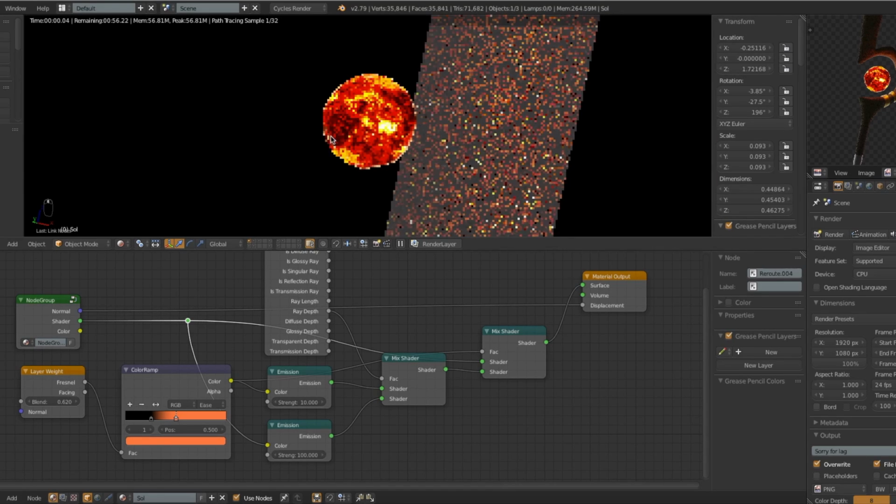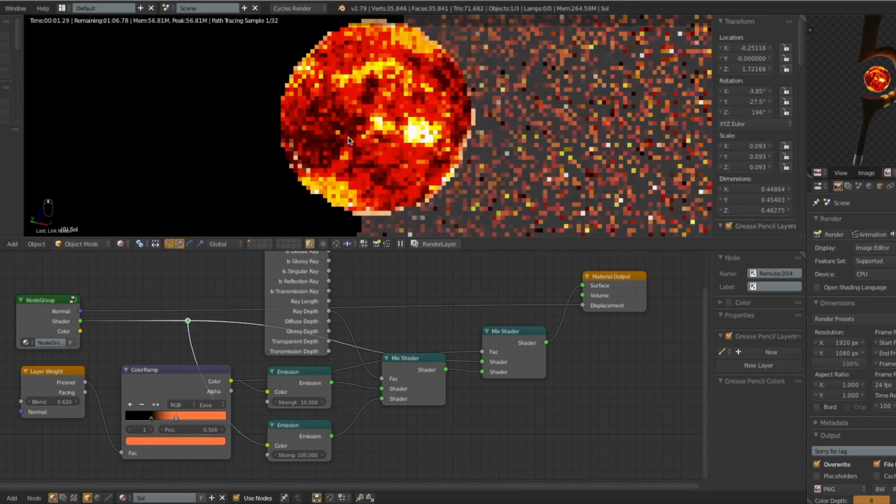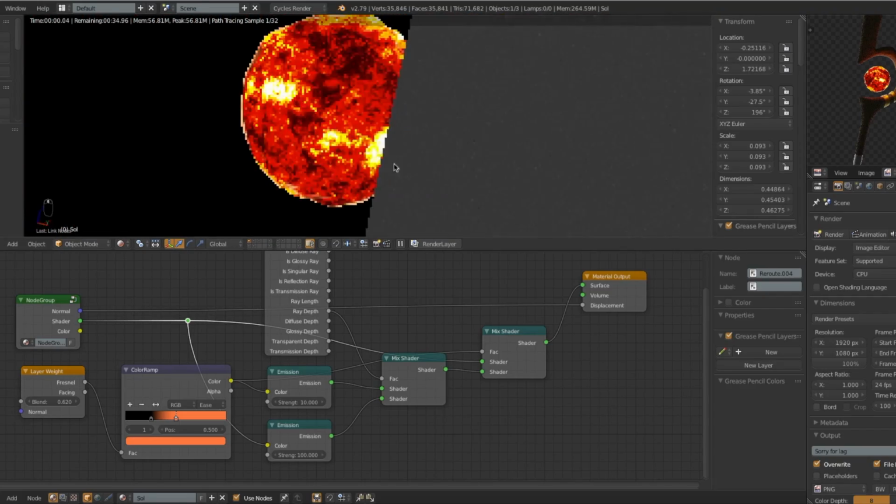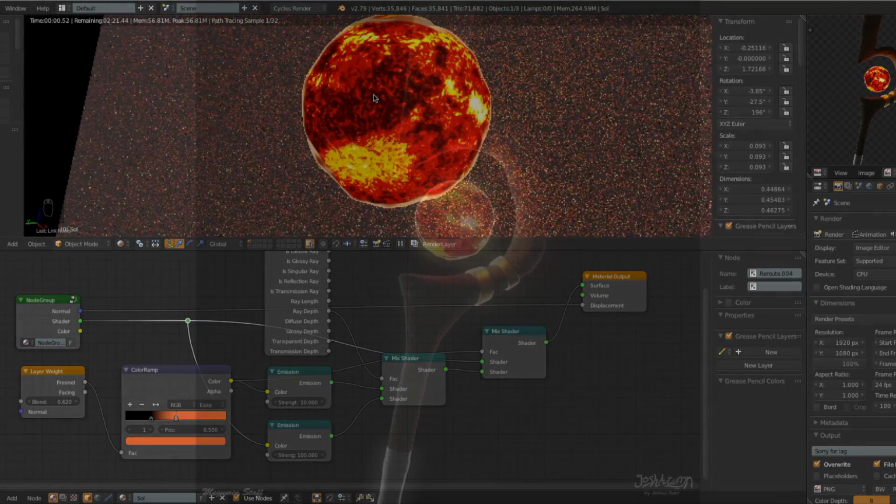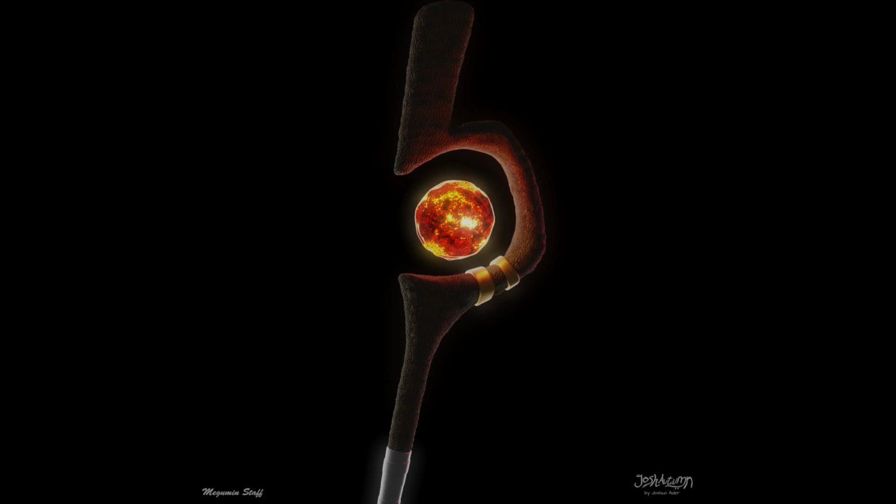And to prove that it's working, let's rotate around the orb. As you can see, we've created a successful glowing Fresnel. And here's the finished render. It's based off of a fantasy style weapon from a parallel world. Tell me if you guys can figure out where this is from.